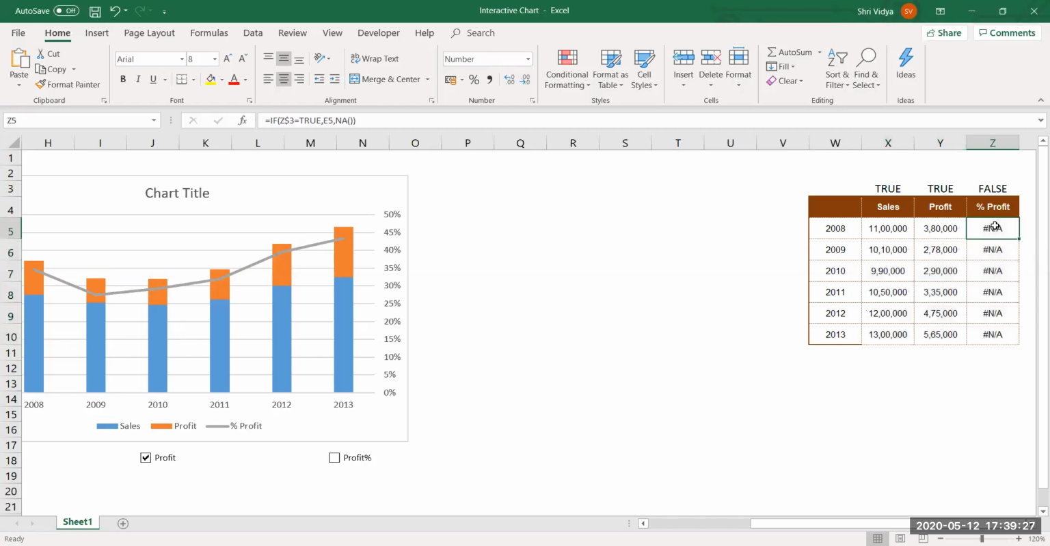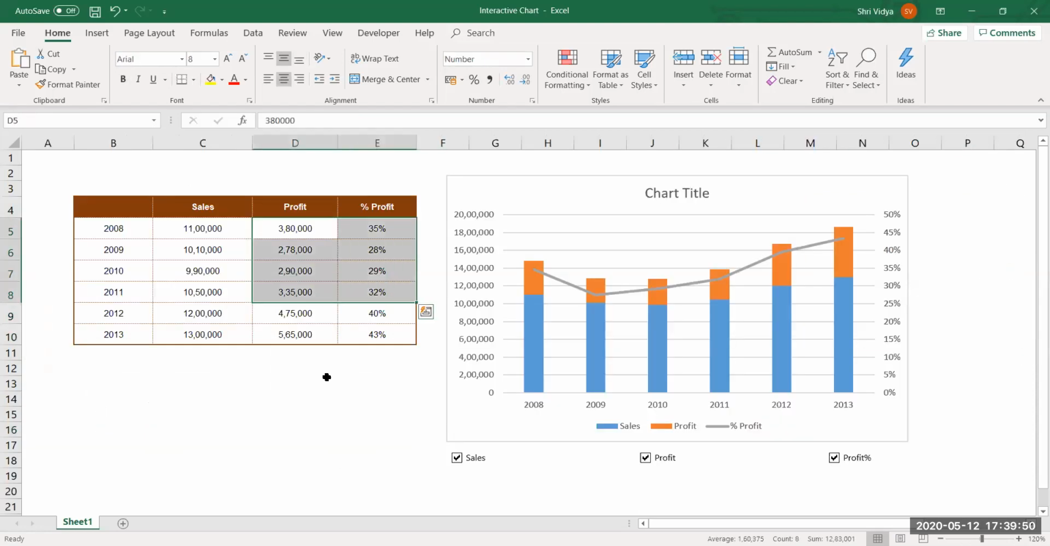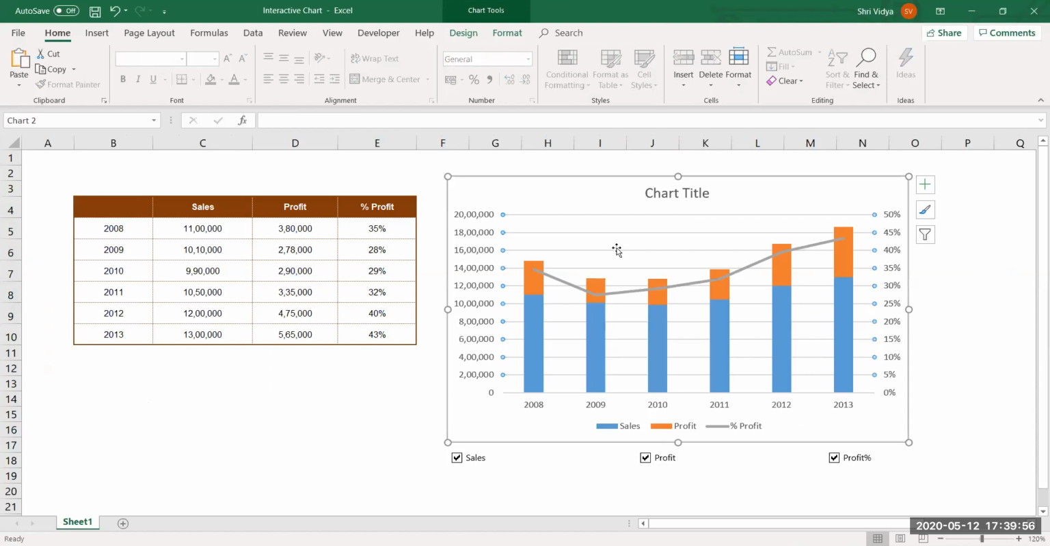So currently I have deselected profit percentage, so it displays as false. So if I select it, it shows as zeros. I just have to go and format it to percentage, it will show me. Now I have to change the selection to this table. Currently it is taking from the other table that we have here. I have to change it to the table where we have provided the formulas. And just delete these grid lines.